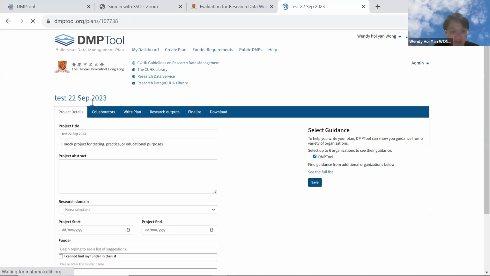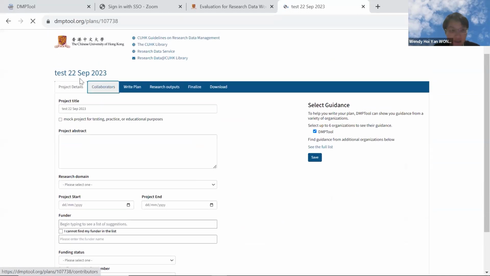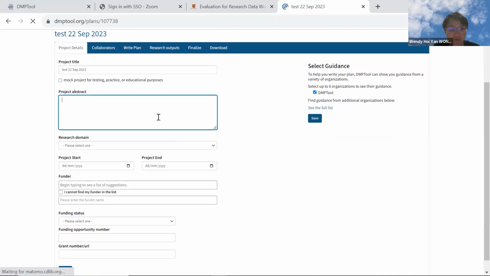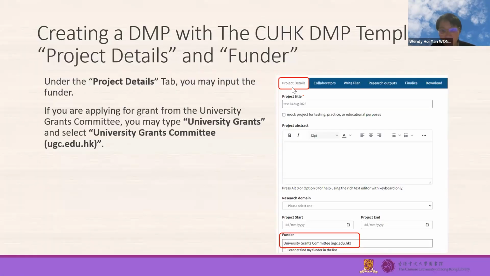After you click Create Plan, you will see this page. That is the project details page of your data management plan. You can type something here about your projects. Under the project details page, you can type your project details and fill in some information here.